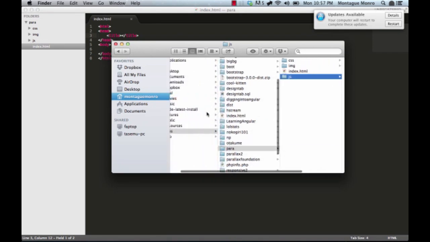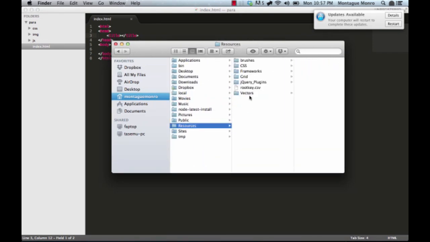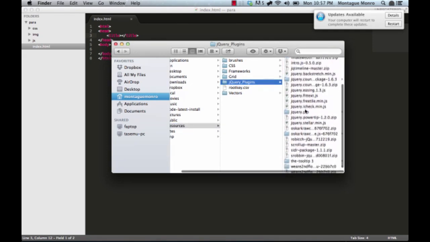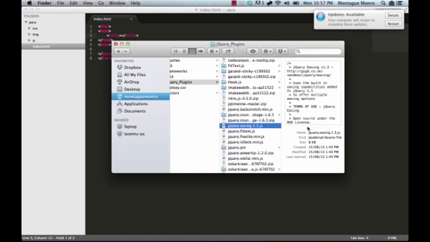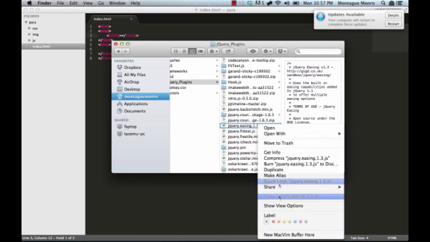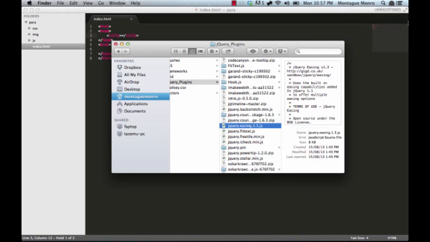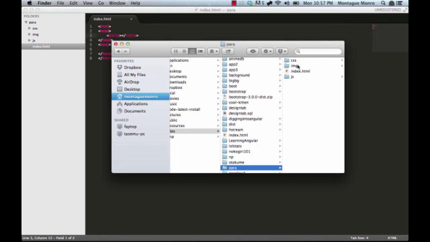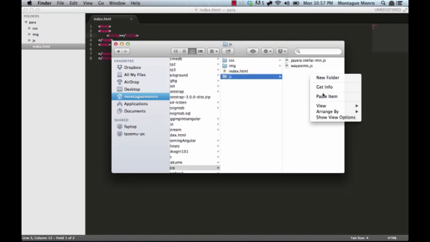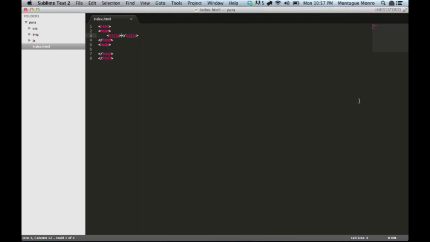Here we go. And now let's get our final one, which I believe should be easing. It shouldn't be too hard to find. Here we go, jQuery.easing. So let's copy this last one in. Let's move this off our page quickly, and pop this into our website. Perfect. So now we have our 3 scripts available.